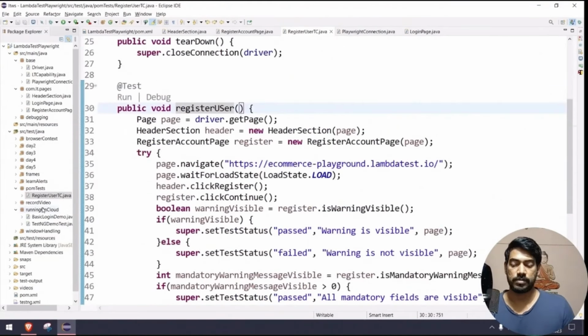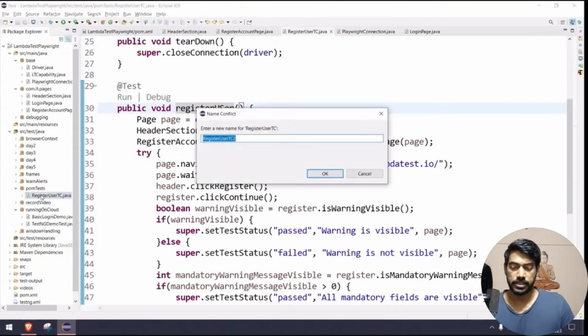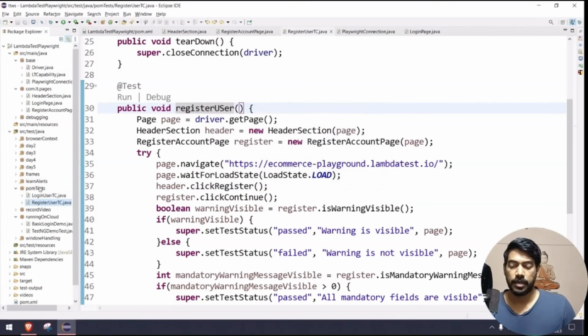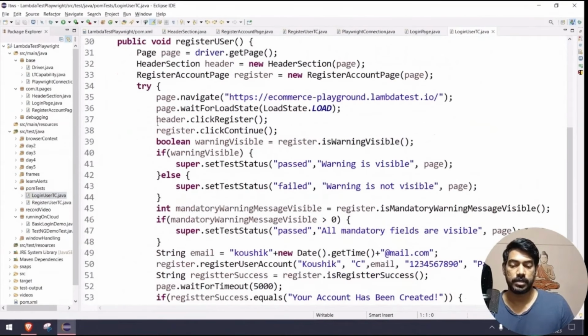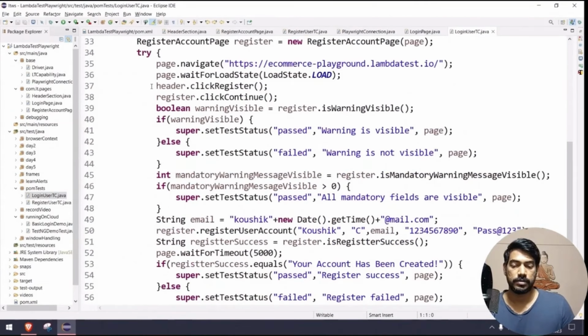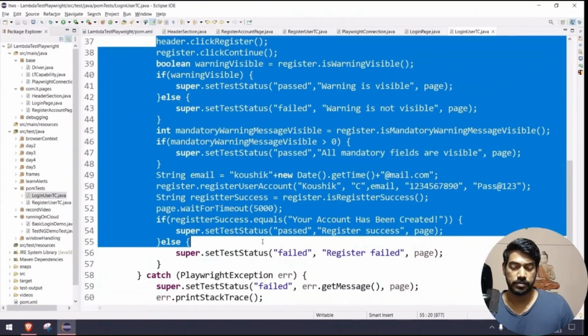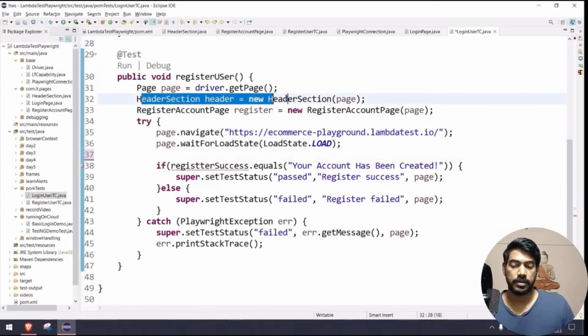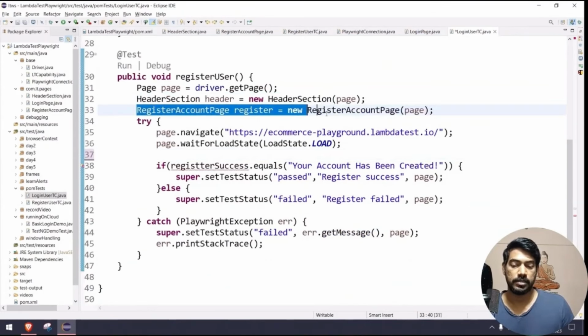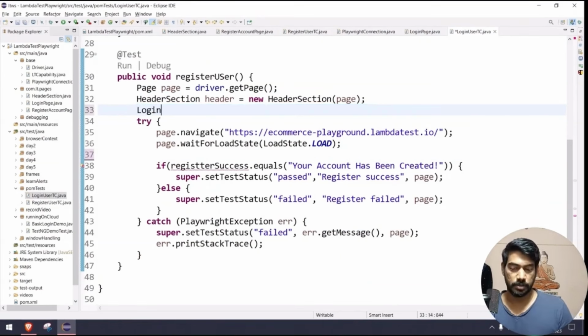So I'm going to create one more test case, and here it should be login user tc, and within the login I'm just going to have everything mostly the same, but I don't want this from here. Okay, so I'm going to have these if conditions, and these things also. Yeah, I need the header, but instead of register I want this login page now.